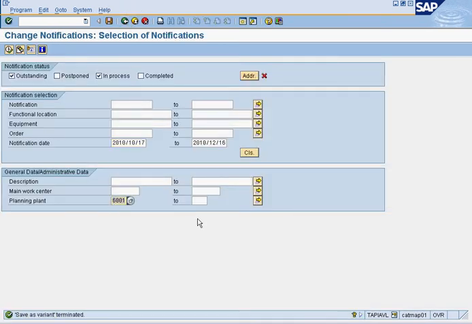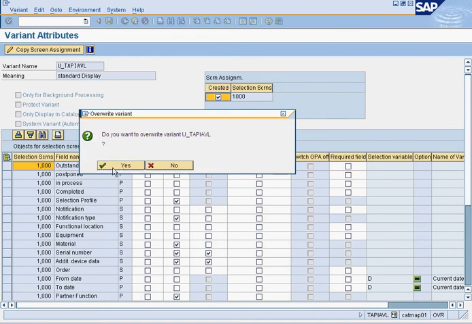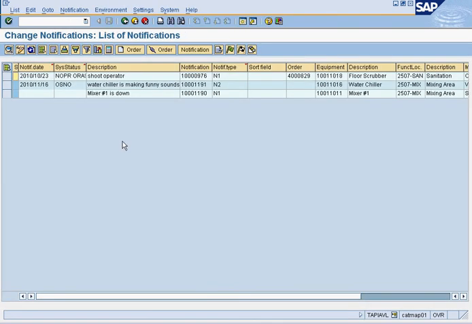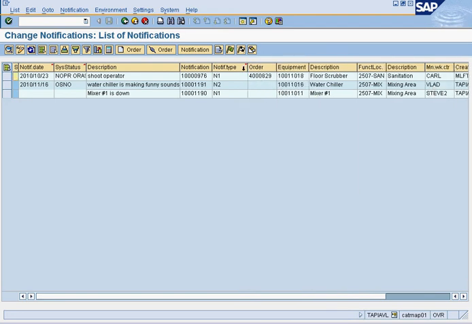Here we have to put the planning plan. We go by 2507. We press save. Save. Save. We press process. Execute. And here we go, the open work notifications we have right now for corrective. So right now, we have 1 general and 1 corrective. The corrective needs to be done right away.